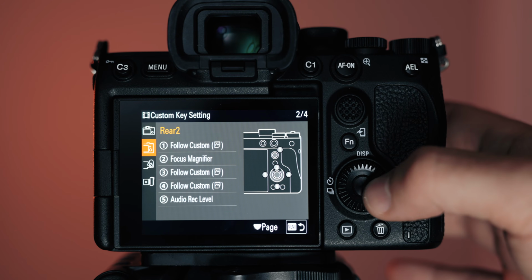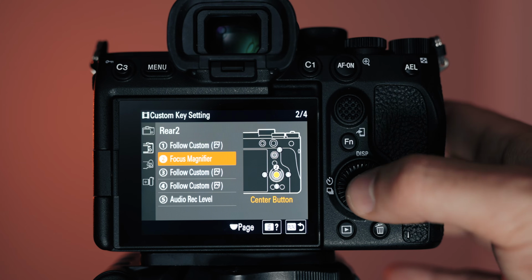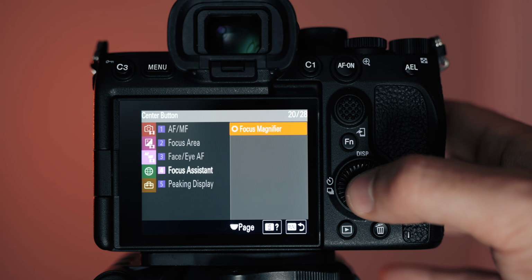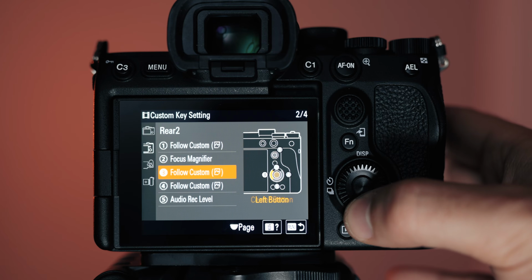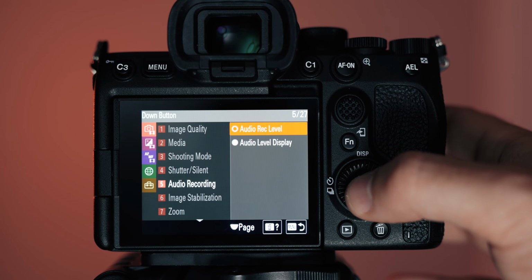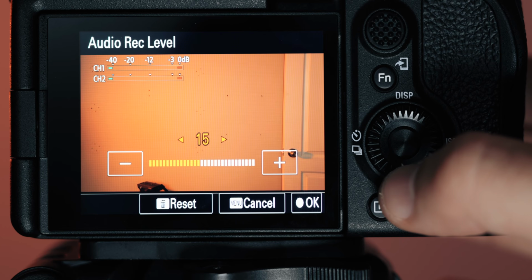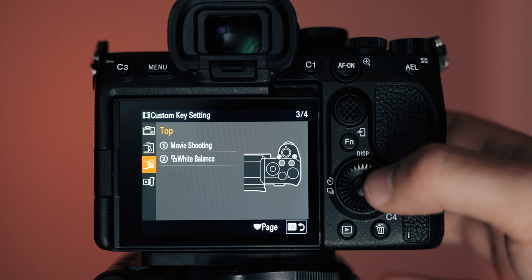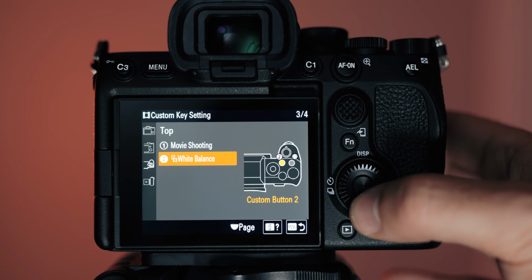On the next one, we're going to change number 2 to focus magnifier. This just makes it easier to punch in and grab focus. And then for number 5, we'll change to audio rec level. This will allow us to change our audio level on the fly even when you're recording. On the last one we'll change number 2 to white balance. All right, now let's set up the FN menu settings.